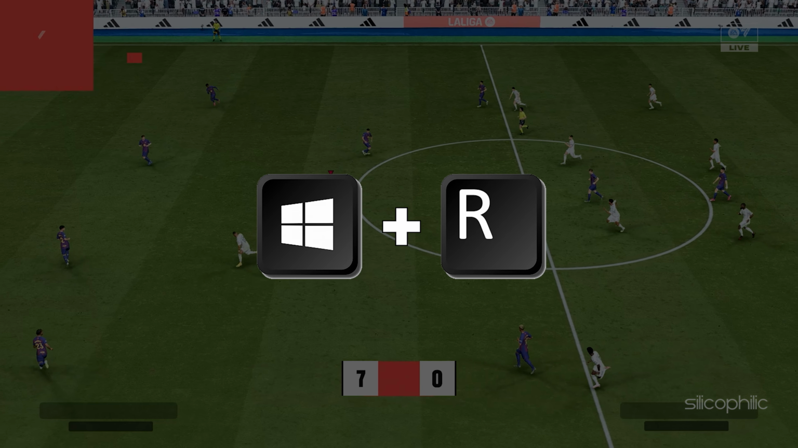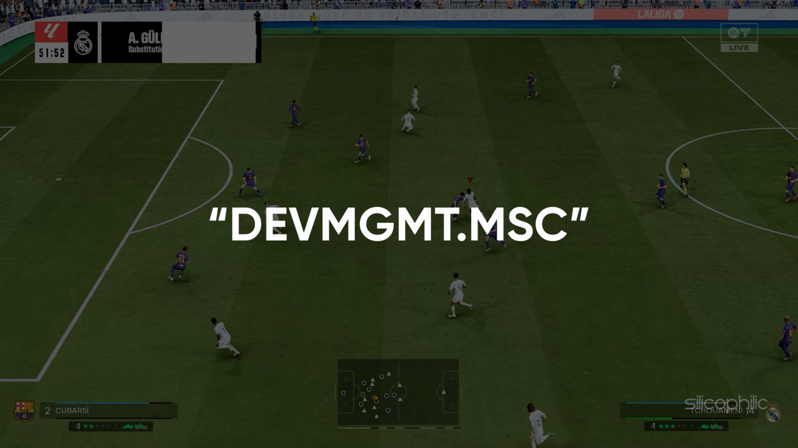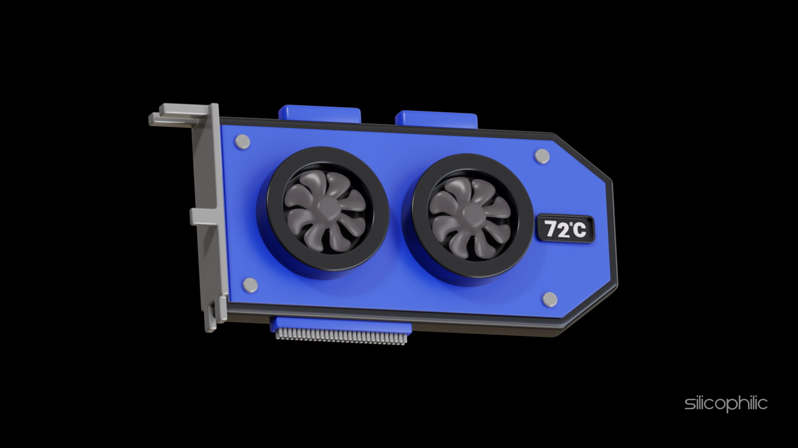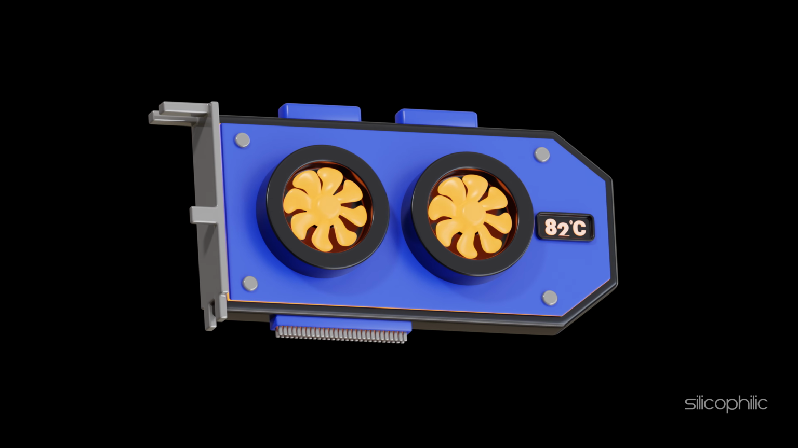Press the Windows key plus R to launch the Run utility. Type devmgmt.msc in the Run command box and hit Enter or click on OK. Expand the Display Adapters section. Here you will find two adapters, one for your dedicated graphics card and one for your integrated graphics card. The dedicated graphics card should have a longer and more specific name than the integrated one. The dedicated graphics card may also have a higher memory size listed, so run the game with the dedicated graphics card.